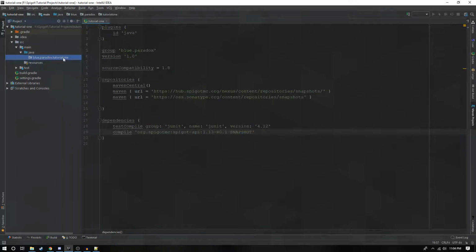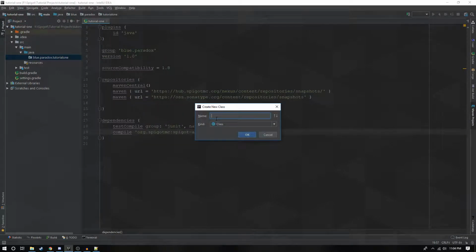Now we want to right-click, New, Java class, and we want to name this something that kind of has the name of the plugin in it.